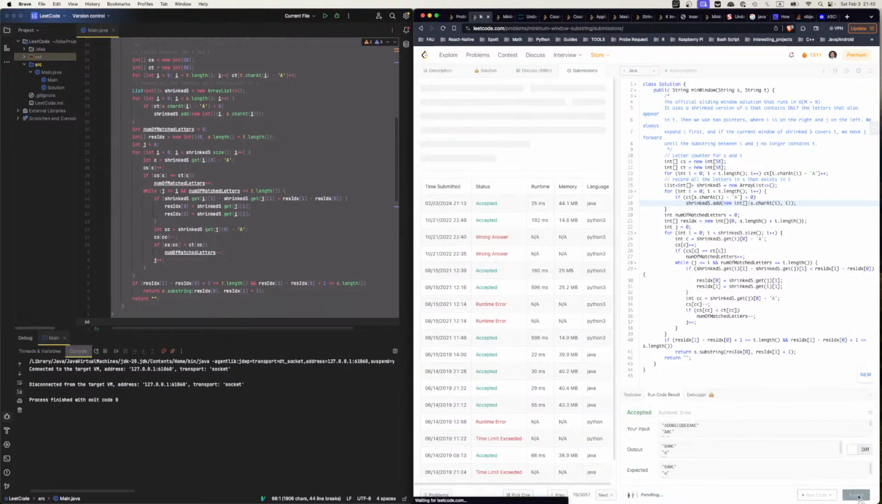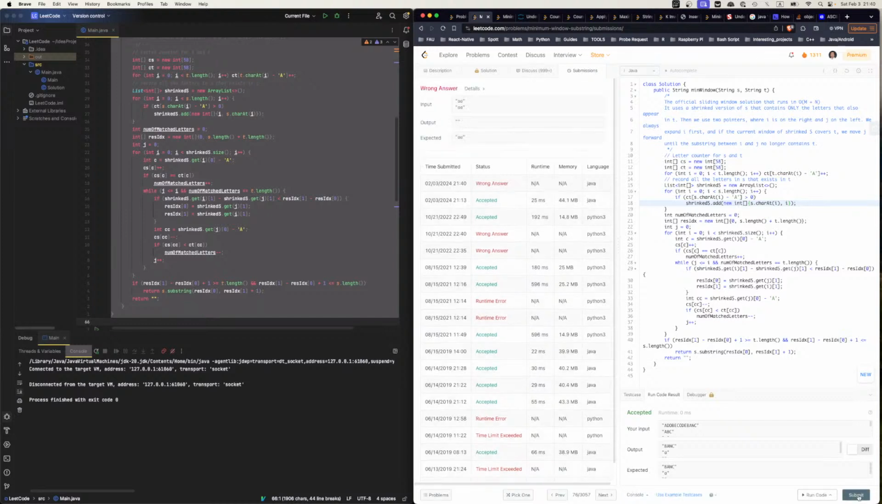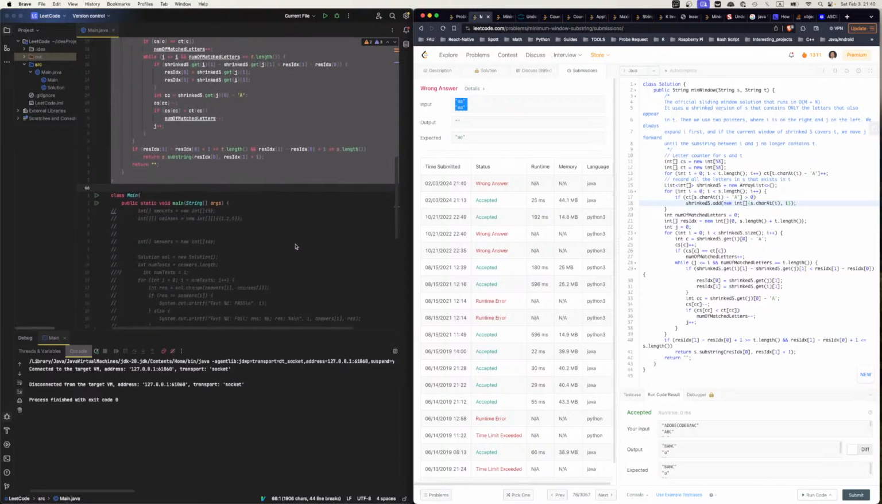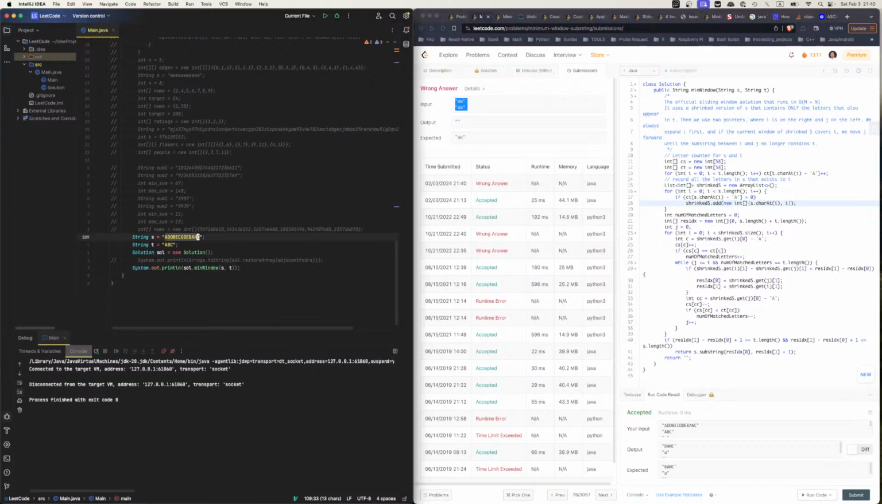Okay, this one looks promising. Oh, that was bad. That was bad. Expected AA. What the hell? Input AA. T is AA, so it's the same. My output. That is interesting. Okay, so we have AA and AA.